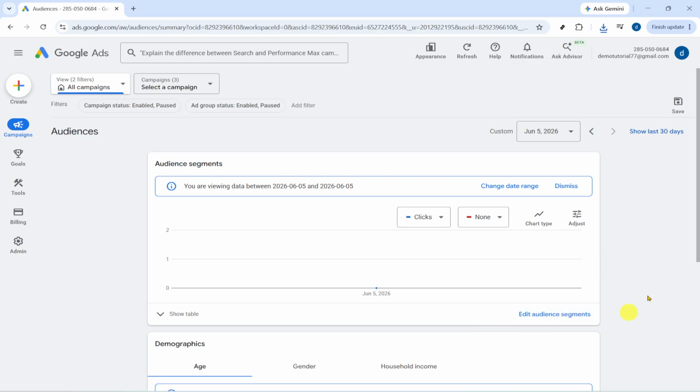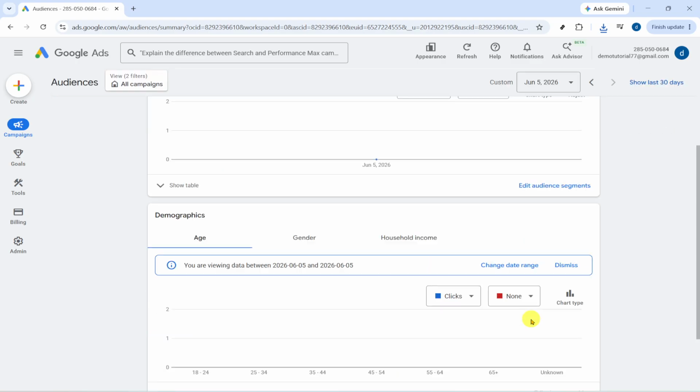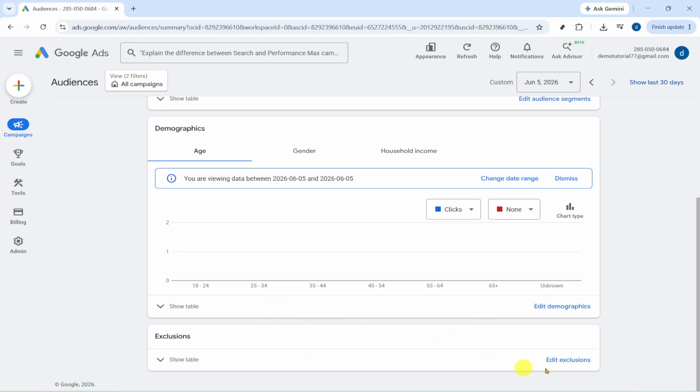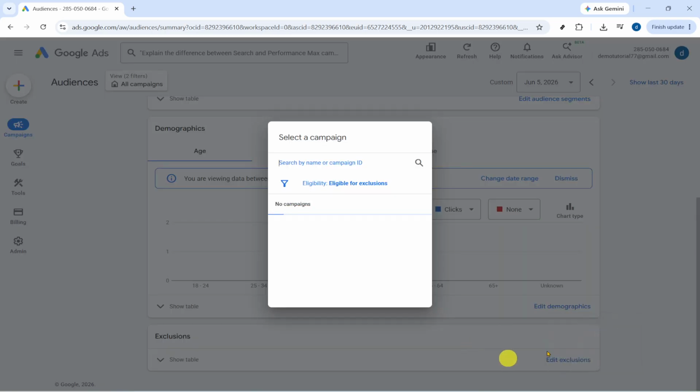You can also edit demographics from this page. This allows you to adjust targeting based on demographic categories available in Google Ads. Updating demographics can help make your campaign more relevant, especially if your product or service is intended for a specific group. If needed, you can edit exclusions as well by clicking the appropriate button in that section. Exclusions are useful when you want to prevent your ads from showing to certain audiences. This can help improve efficiency and reduce wasted spend by narrowing your targeting.